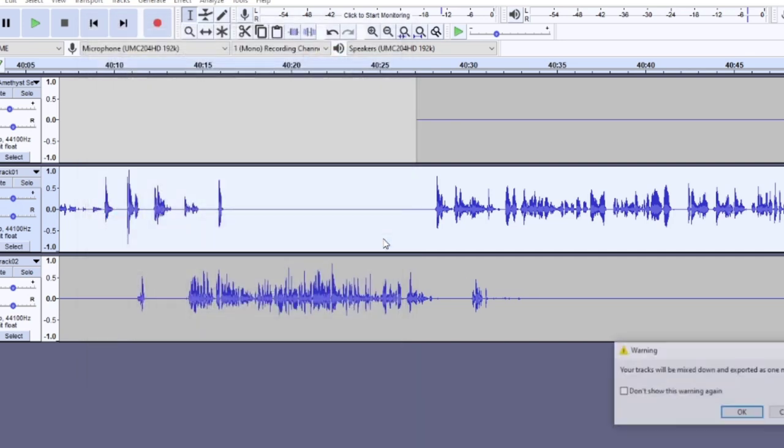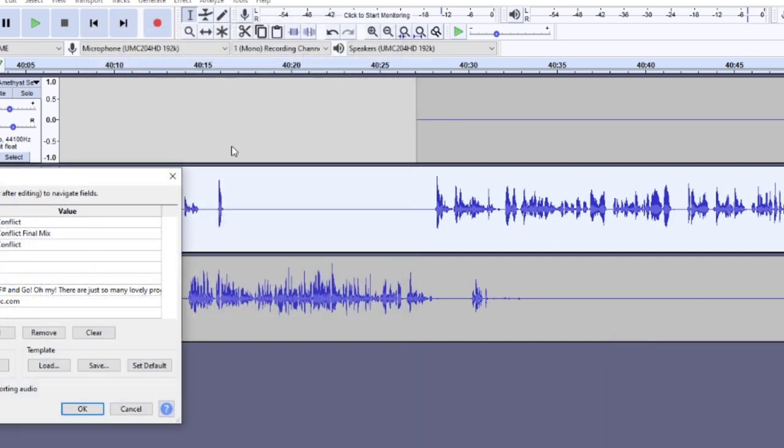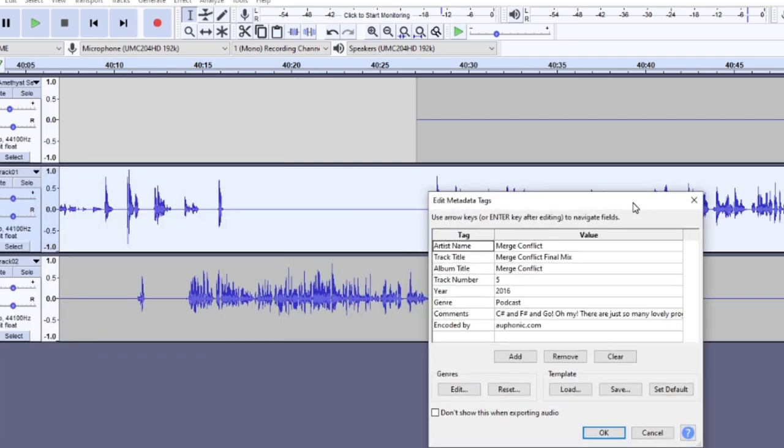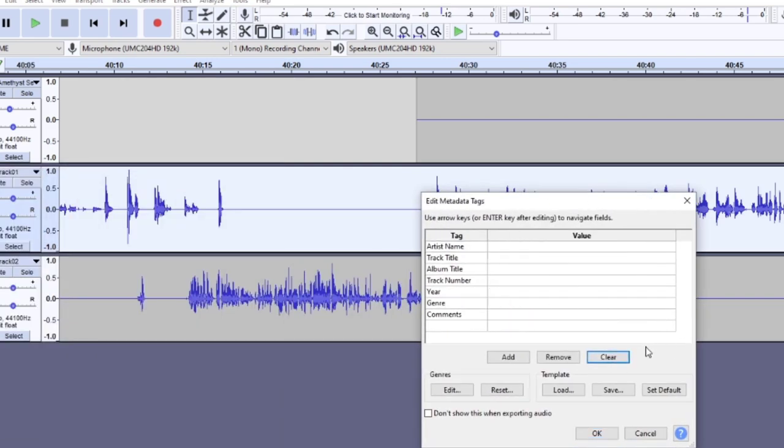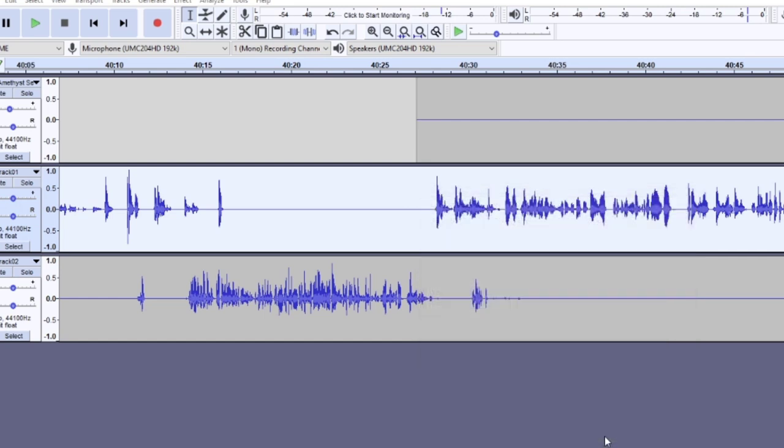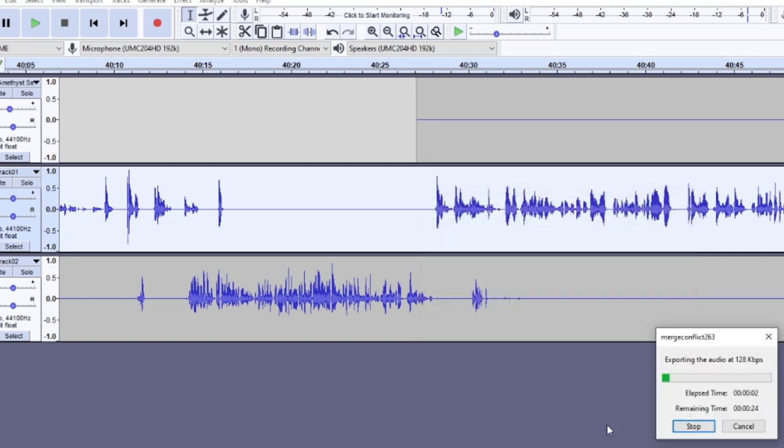So I export it here, hit this. I then come into this metadata and always clear it out. Fireside adds all that for me, so I don't really have to worry about it at all.